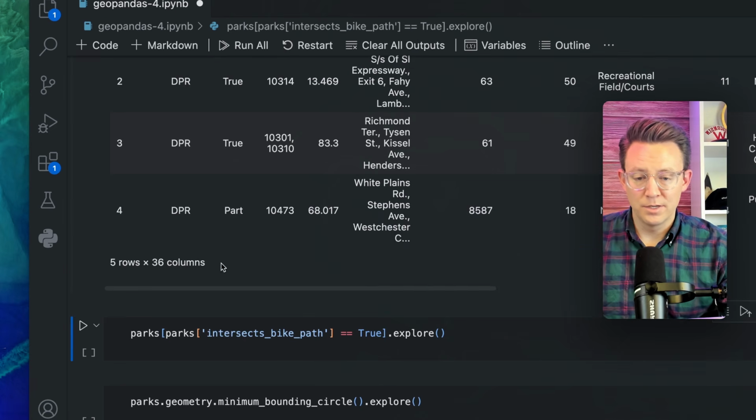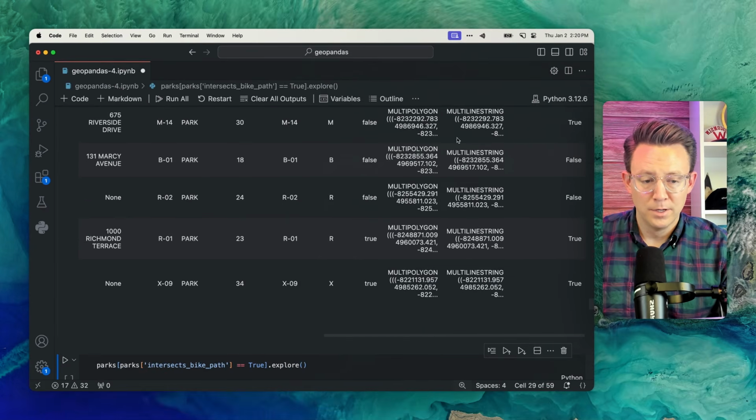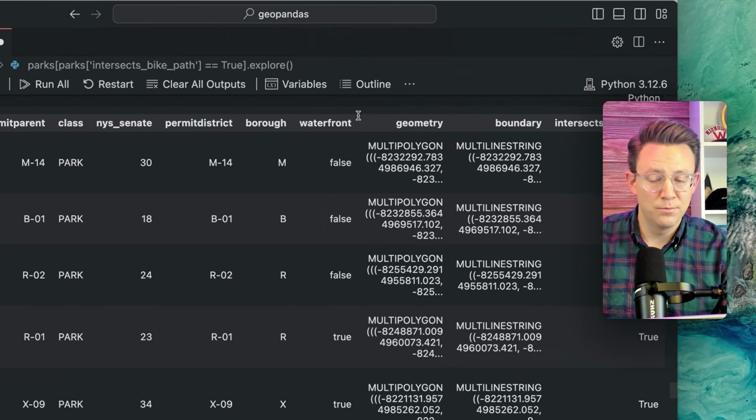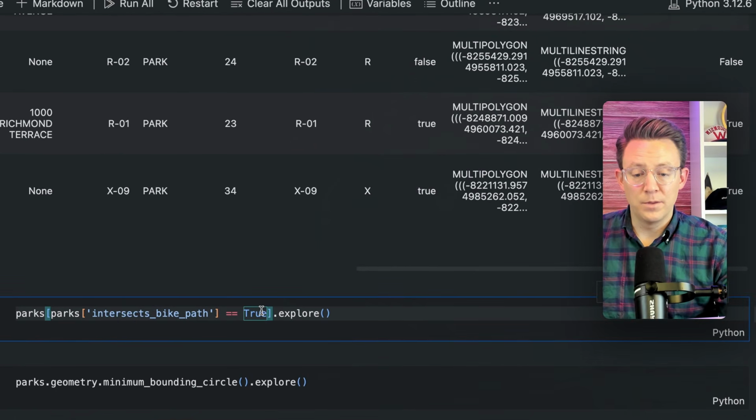Let's get the parks value here, and all the way at the end, we should have our new column, which can tell us if it does intersect a bike path. True, false, false, true. Basically, that function returns a true or false. Let's find all of the paths that match true.